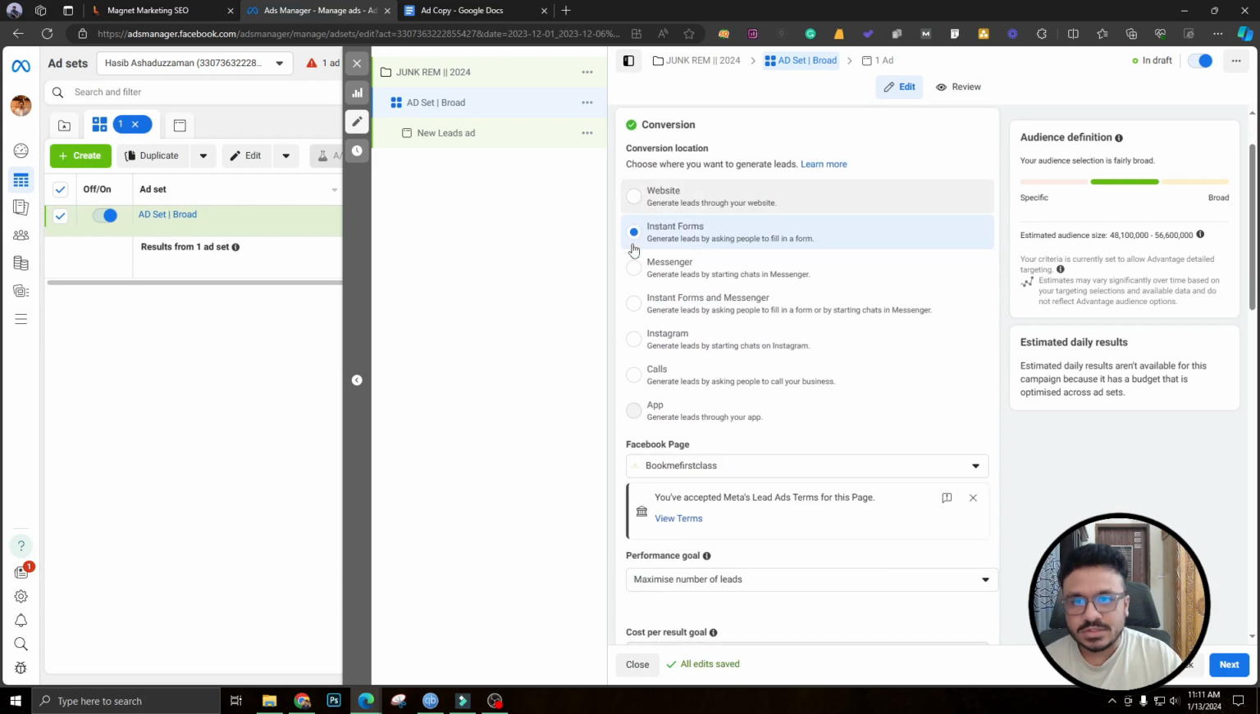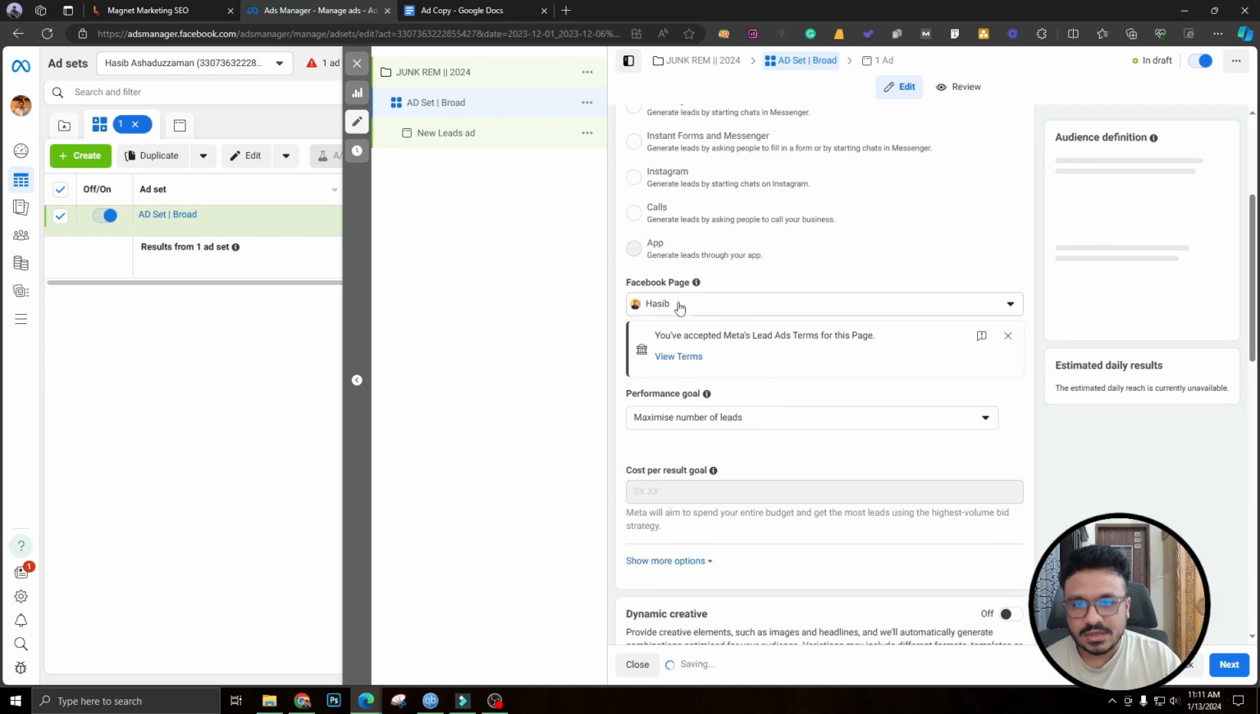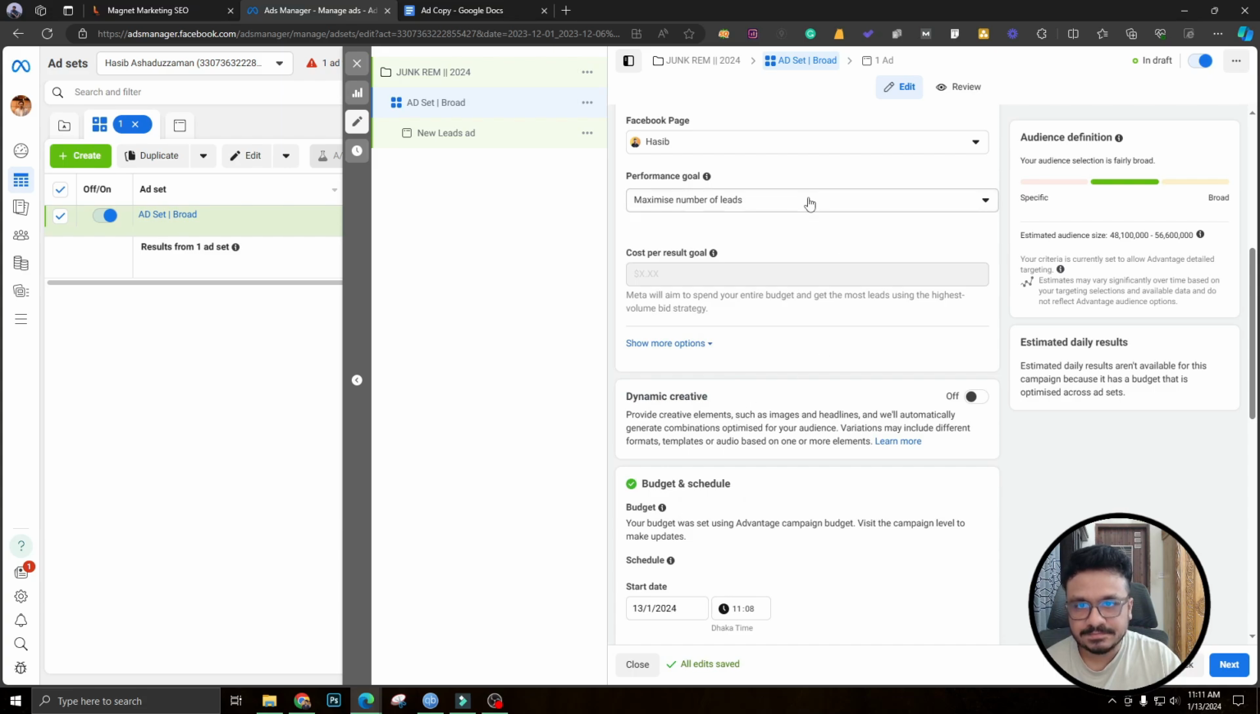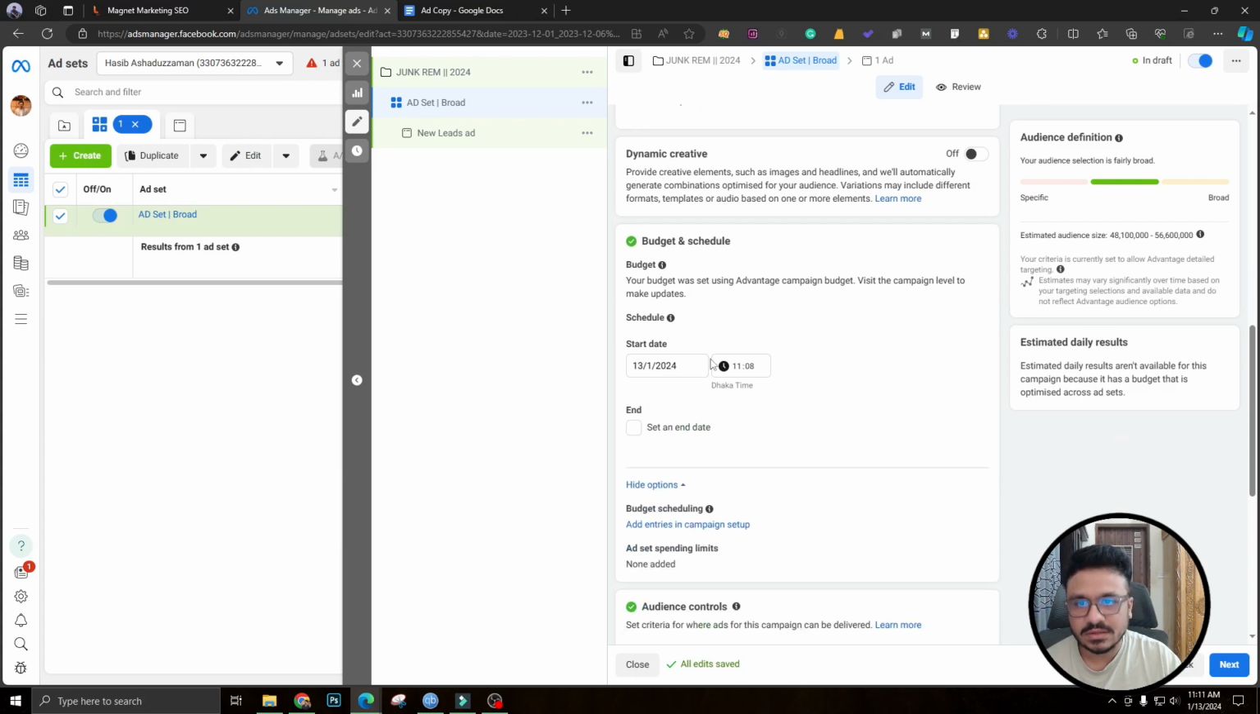Here in conversion, you're going to use instant forms. Never go with landing page or website. Don't send Facebook ads traffic to your website. They never convert. And even if they do, they're poor quality leads. So use instant forms, and here select your page. I'm selecting mine. As I said, I would use a demo account, so I'm using mine. And maximize number of leads. That's fine. Don't have to do anything.